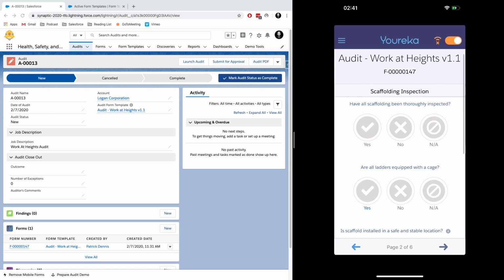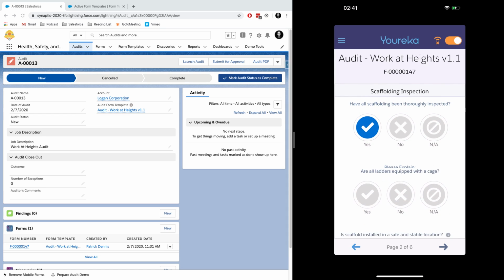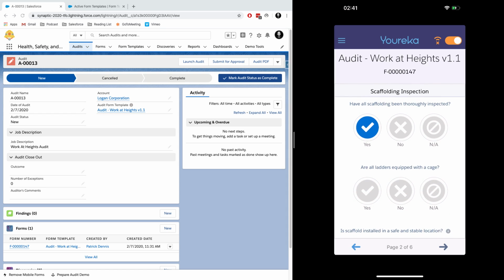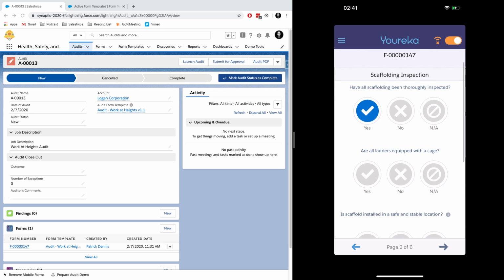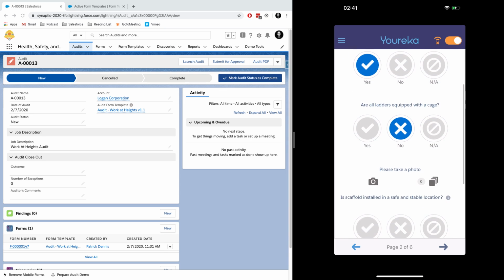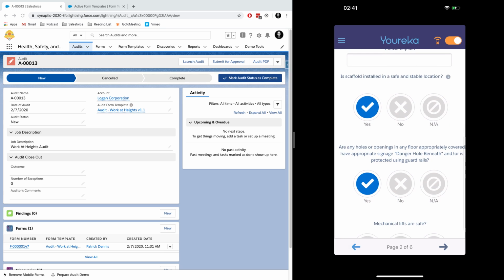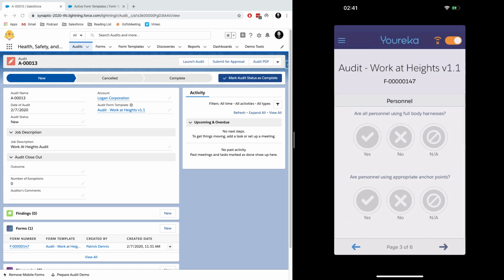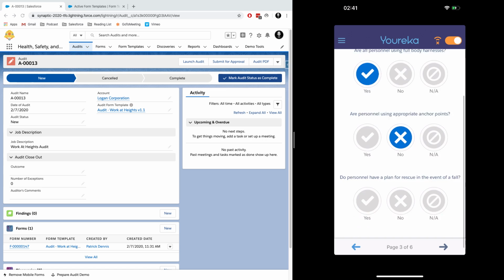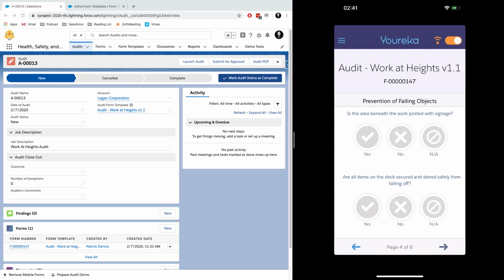What's great about this is that, and there's a completely separate demo video that shows you all the different Youreka features that we have to offer, things like conditional display logic are going to support our user as we go through the entire audit. But I'm just going to answer some of these questions so that we can get to talking more about offline capabilities. So I'm just going to fill all this out.